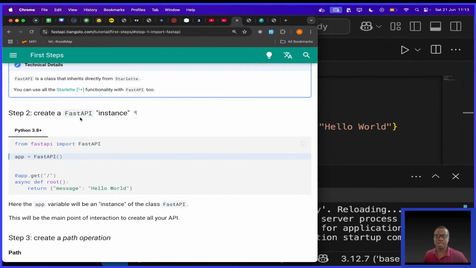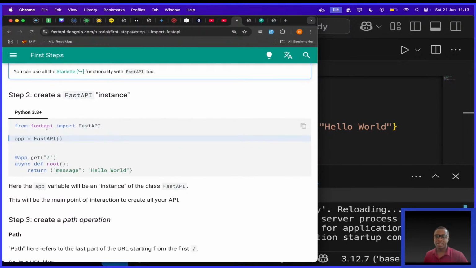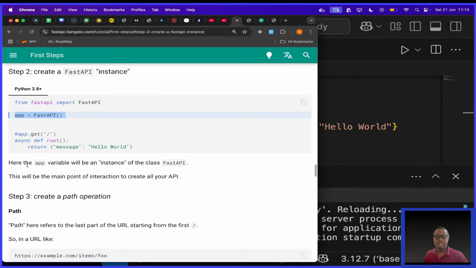And then they say step 2, create a FastAPI instance. Then they're saying from FastAPI import FastAPI, okay? And of course, this line creates the instance, okay? You import FastAPI, then create an instance. Then they're saying here, the app variable will be an instance of the class FastAPI. I think we know all this, okay? That to create an instance, you simply use the class name, parentheses, and instantiate it into a variable. And we know this, okay? Basic OOP. And they said this will be the main point of interaction to create all your API.